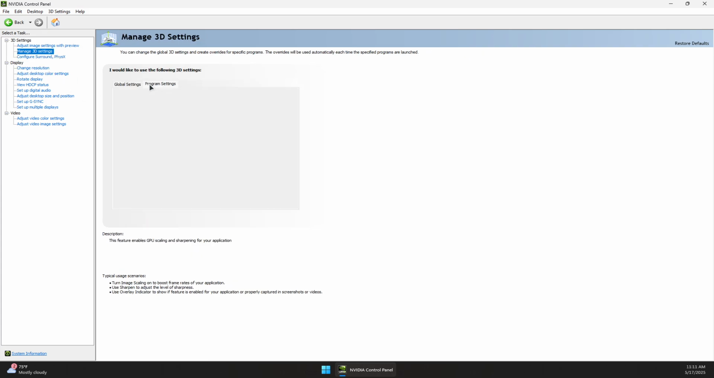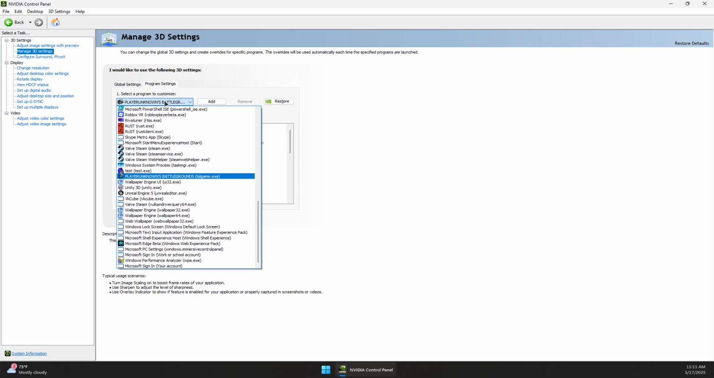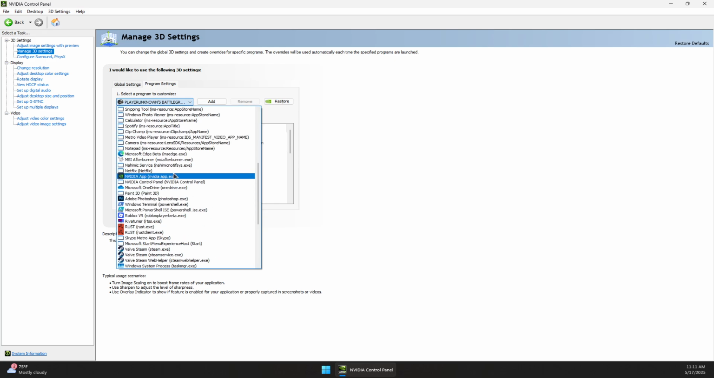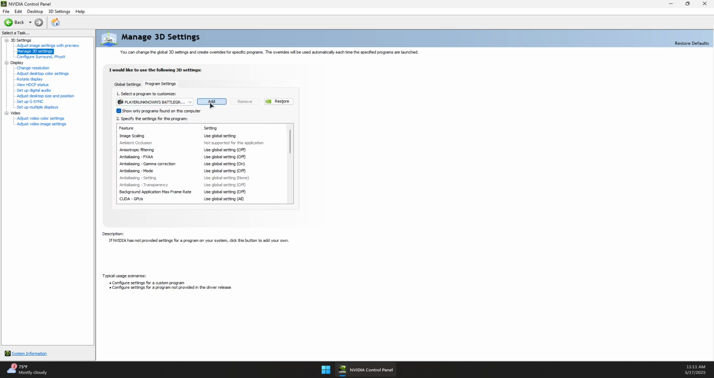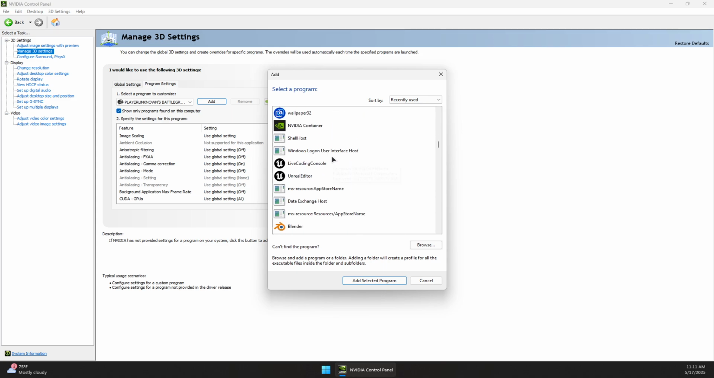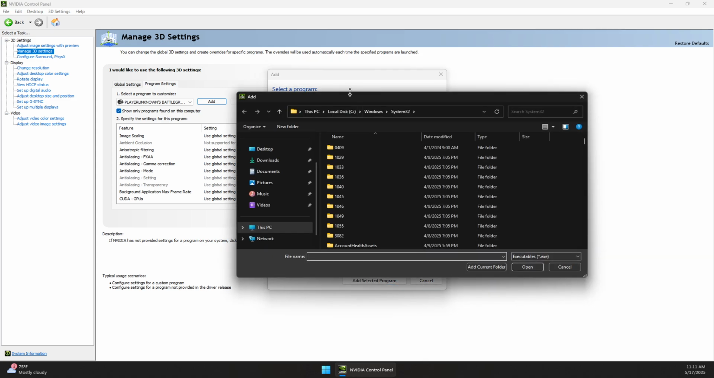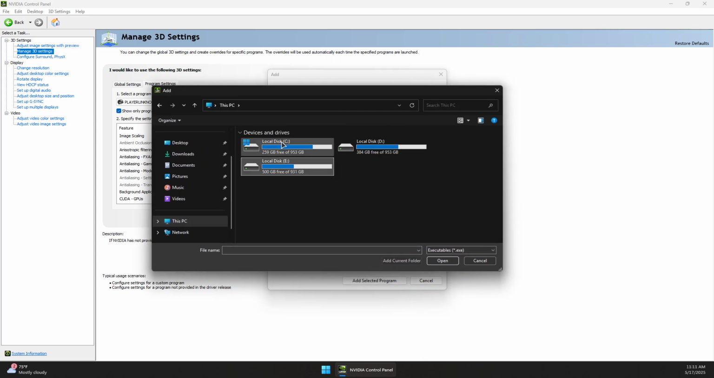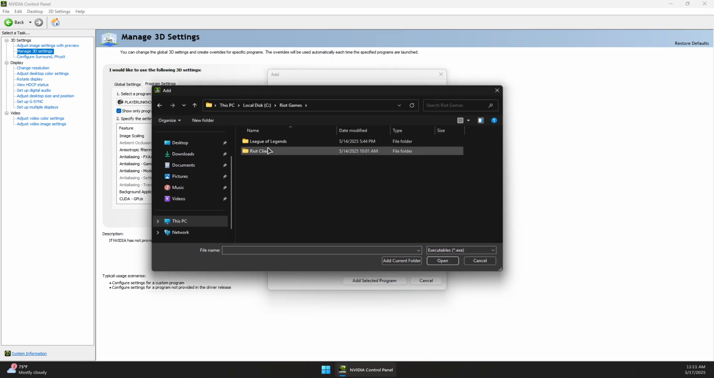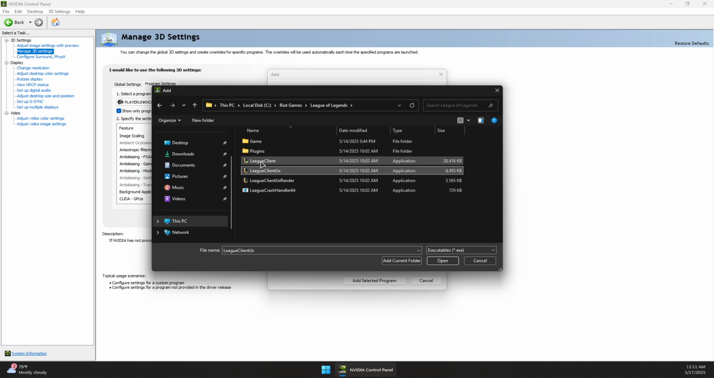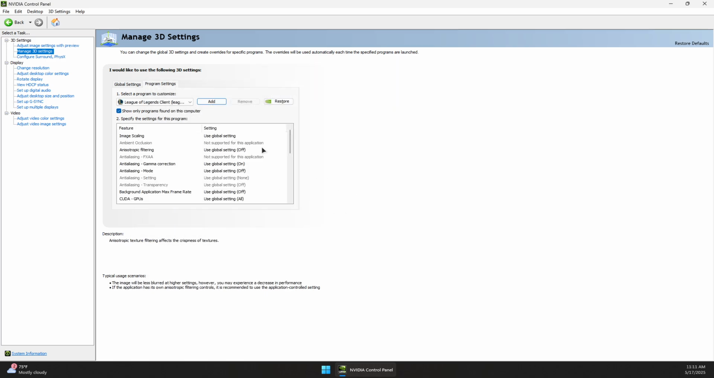In here, go to Program Settings and make sure you add Valorant. If you don't see it, click on the Add button and search for Valorant. If you still don't see it in this list, browse and go to the Valorant install directory, then open the Valorant exe and add it to this program.